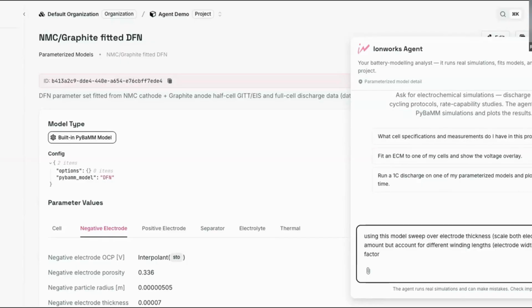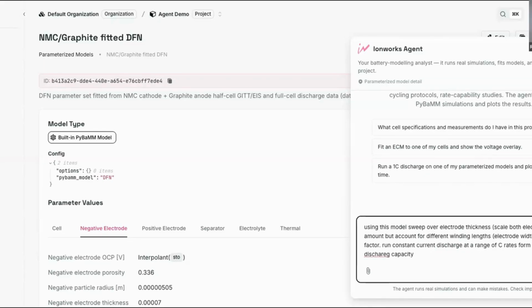So what I want to do here is say, I'm putting this into some form factor. I want to just keep the N/P ratio fixed in terms of thickness, but I'm going to scale over the total thickness of the electrode sandwich stack, but keep within this can. And so it's going to change the amount of windings within the can as I change the thickness. And then I want to say run constant current discharge at a range of C rates from, let's say, C/2 to 5C, and plot discharge capacity versus thickness scale factor.